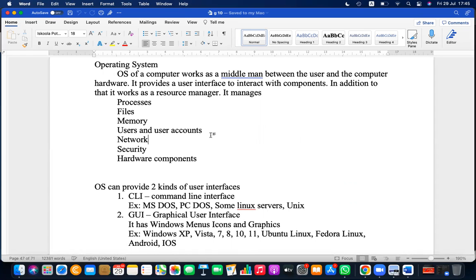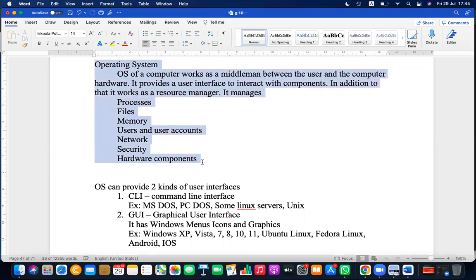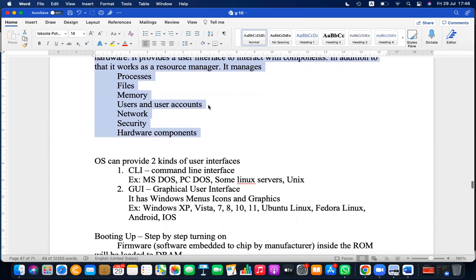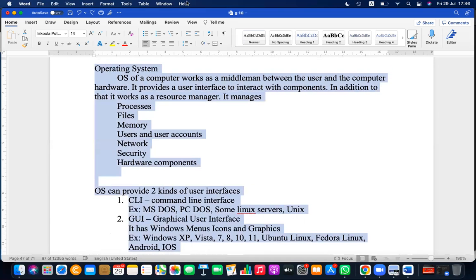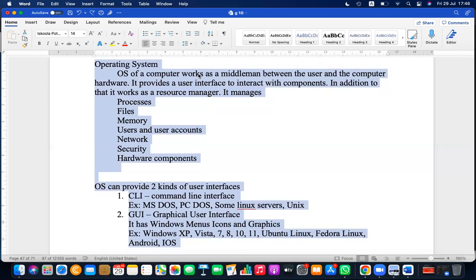So what does the OS do? Last week I also said the operating system works as a middleman between the user and the computer hardware and provides the user interface with components. Did you write this part last day? What the OS performs, did you write this part? Please check your note. I think we have written this part, and I think I have given these notes. If not, please indicate, then I can give you time to copy down.